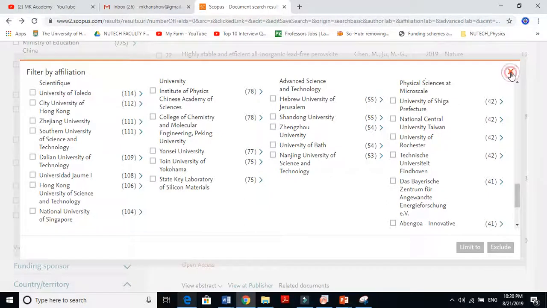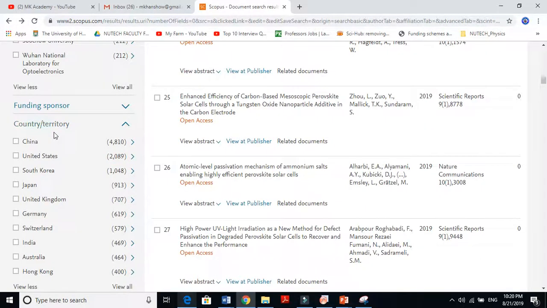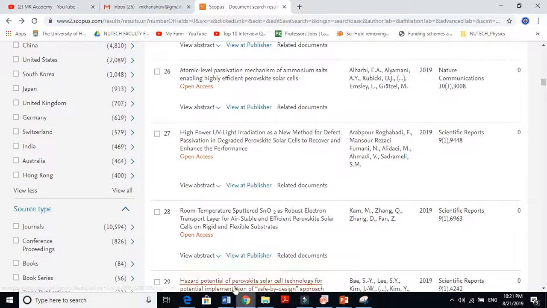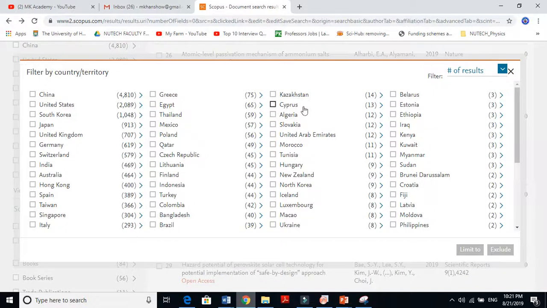So we have all the information available in here. And the next thing is the country, now very important. The country is China, almost 5,000. United States, you see. Let's see where we are. If you click view all here, you will see that all the countries are here. So P, where is P? Pakistan. China, United States, South Korea, Japan, United Kingdom, Germany, Switzerland. You see, India is also here, with 687.